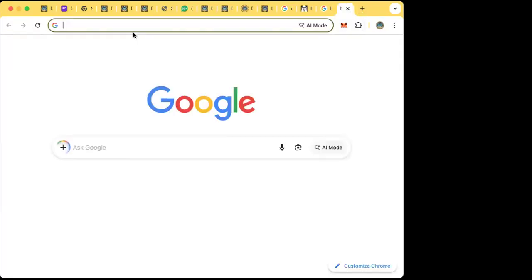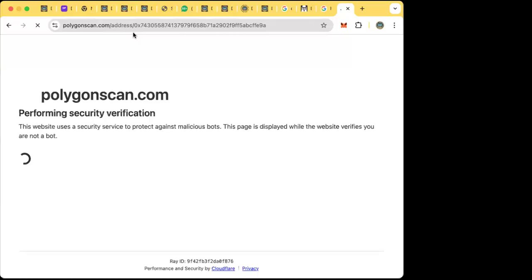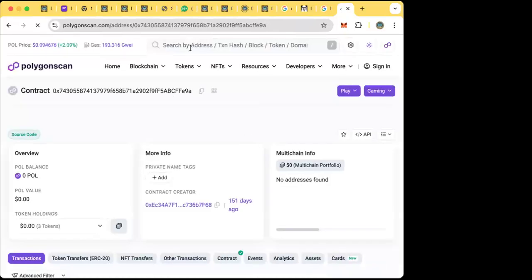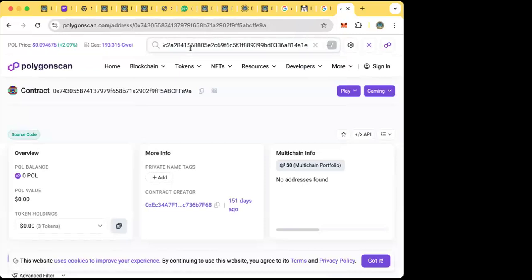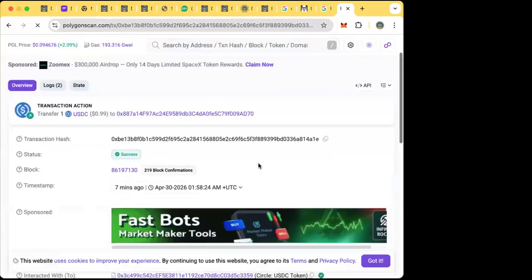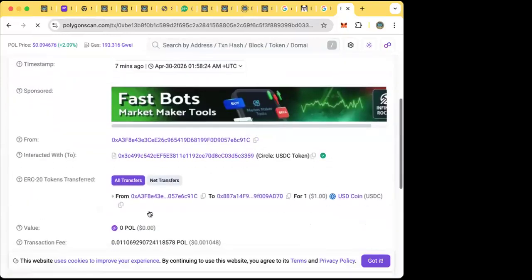If you ever doubt anything, always go directly to blockchain. Always go to Polygon scan. Figure out what's happening on Polygon scan. Take that transaction hash to Polygon scan. And I suggest that everybody try to get familiar with Polygon scan so you understand what's happening.